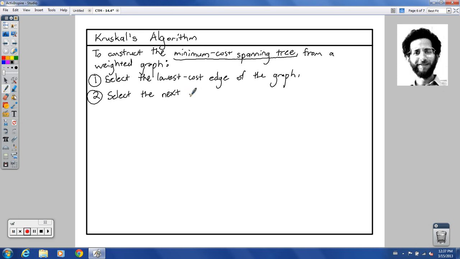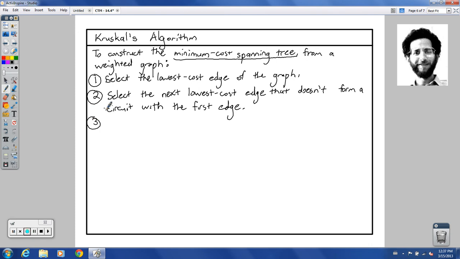Thanks. So select the next lowest cost edge that doesn't form a circuit with the first edge. And we're going to do a problem where we go through these steps to help us solve a problem. So if you're like, I don't really understand what you're meaning by that, Mr. Wagner, you need to help me out more. Don't worry, help is coming, help is on the way. The next step, select the next lowest cost edge.